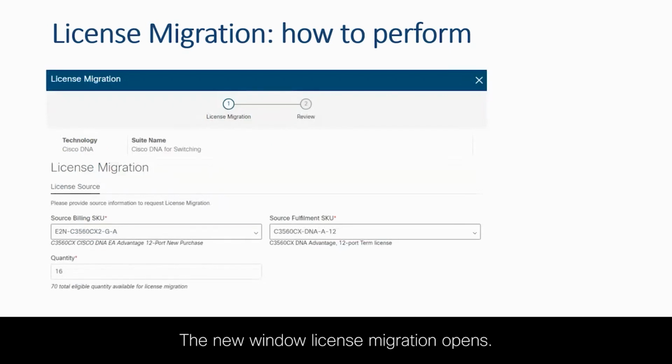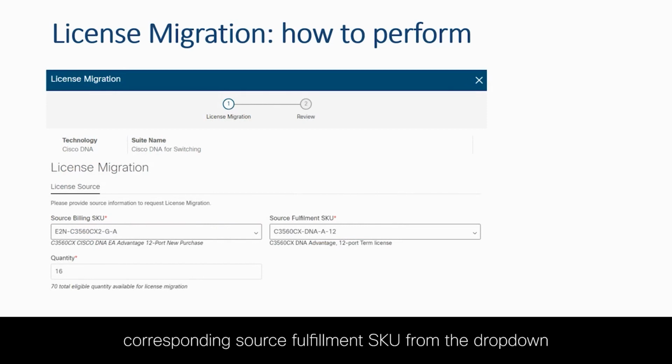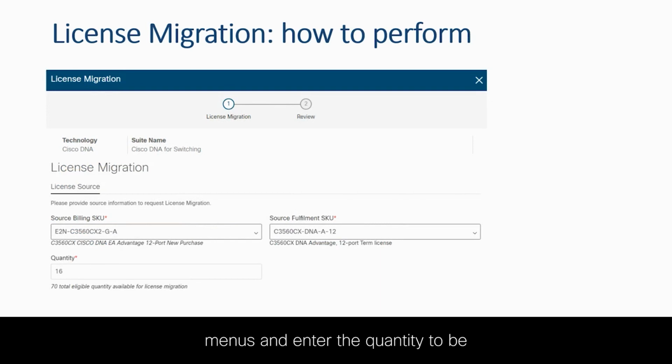The new window License Migration opens. The first fields, license source, are indicative of the licenses you want to release. Select the correct source billing SKU and the corresponding source fulfillment SKU from the drop-down menus and enter the quantity to be migrated. The system will automatically let you know how many licenses are available for the migration.